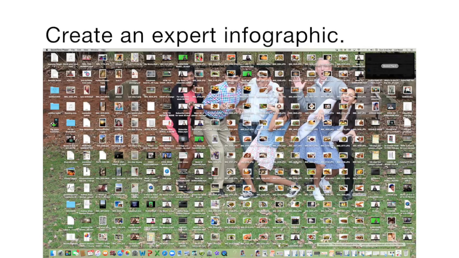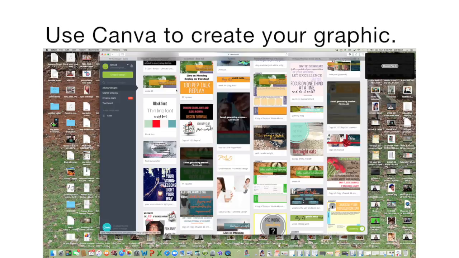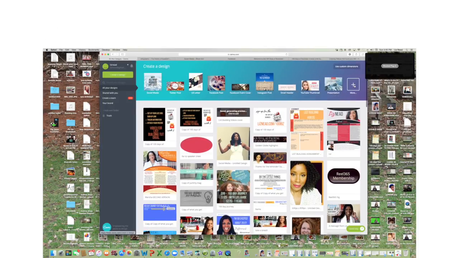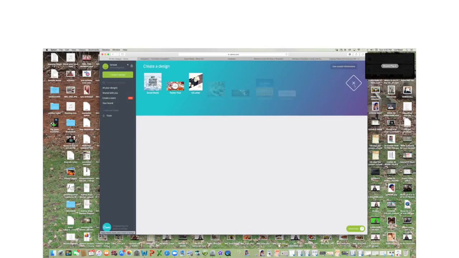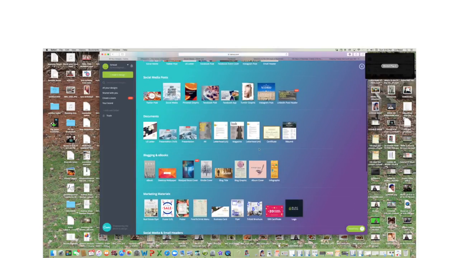Right now, we are going to create an expert infographic that we can use for multiple reasons. Right now, we're going to connect it with a video. So I went into Canva, which here's the starting place, and I just click on more. And then if you look specifically, there are actually infographics that are set up for you.